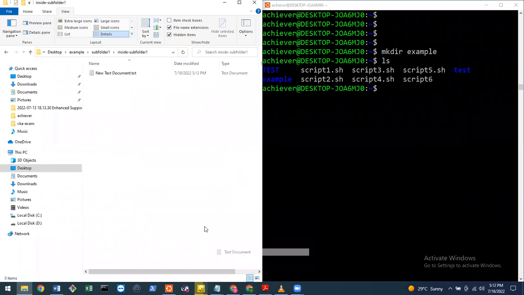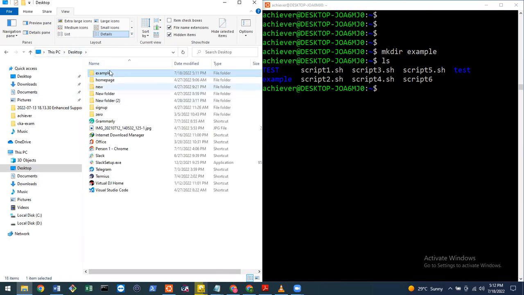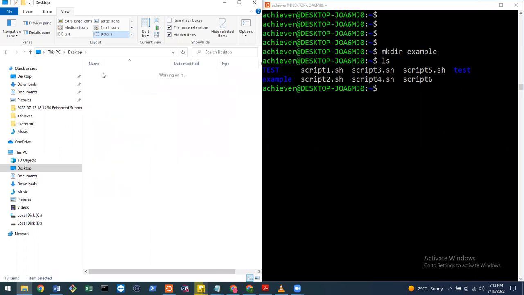It's just a file, a simple hello file. Does that make sense to you? So let's go back to the desktop. Inside this example folder, there's one folder. Inside that folder is subfolder 1. And inside this one is an inside folder, and there's a file. Does this make sense? So these are subfolders.